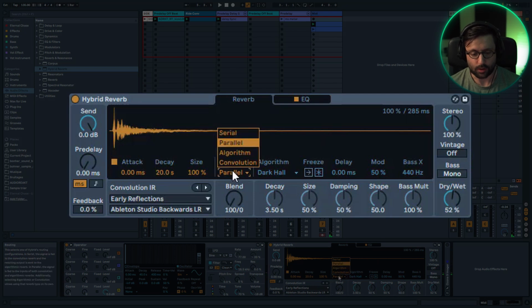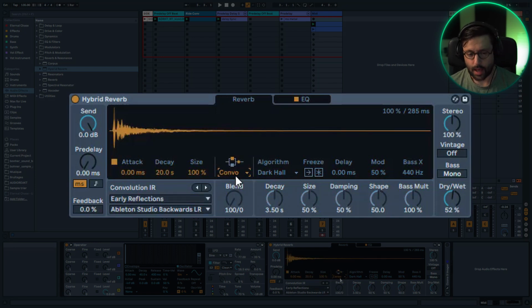If you just want one or the other, I recommend you have two more here: algorithm, which is going to be just the algorithm, and convolution, which is going to be just the convolution. And yeah, let's just focus on the convolution. We used to have this in Ableton Live 10 with the Max for Live device. You could use it even in Live 9, I think it was. And basically, it's a type of reverb which is based on impulse response, and it allows you to place your sound in any space that you have the recording for.